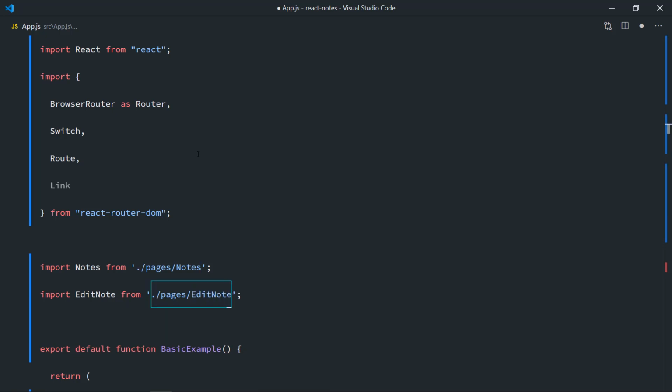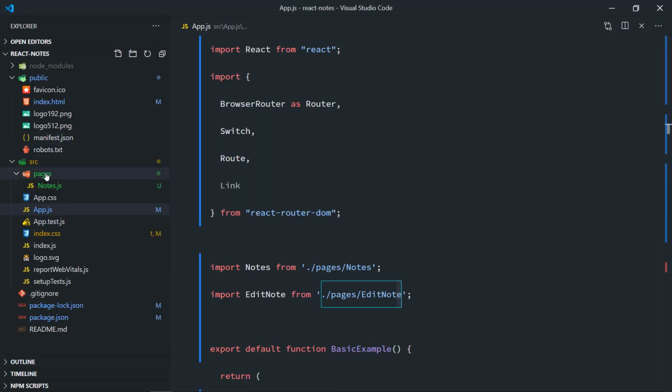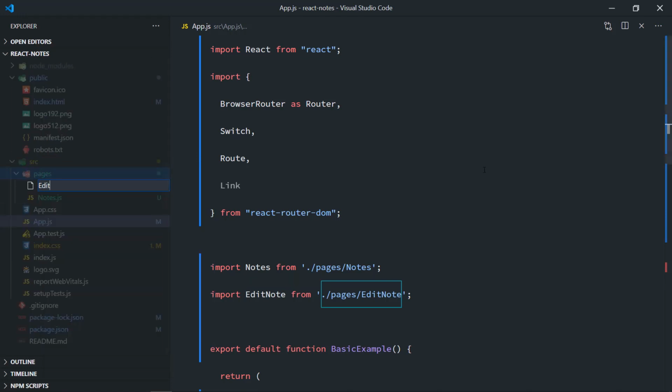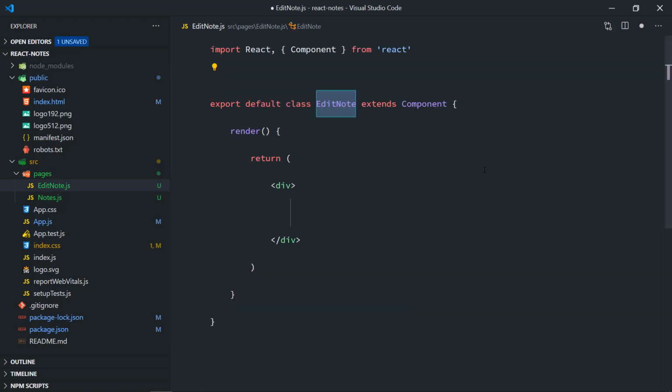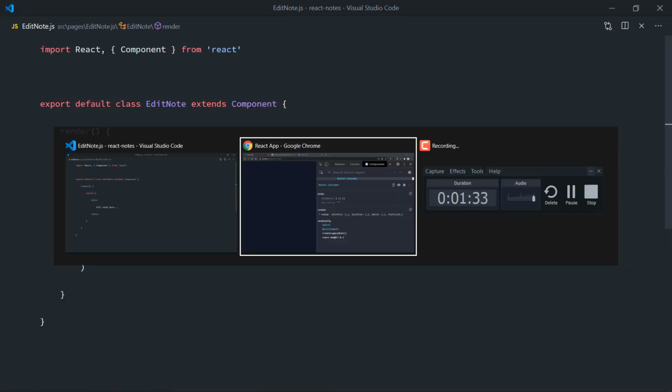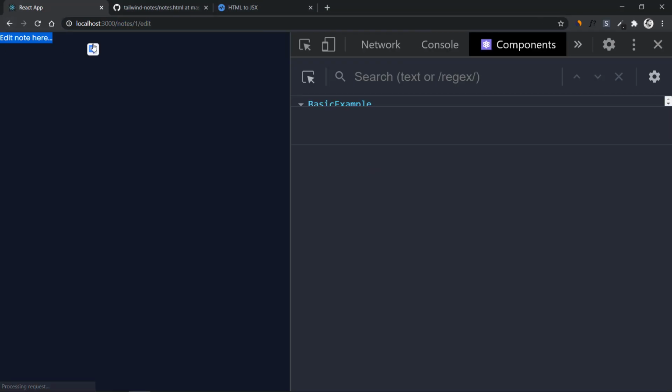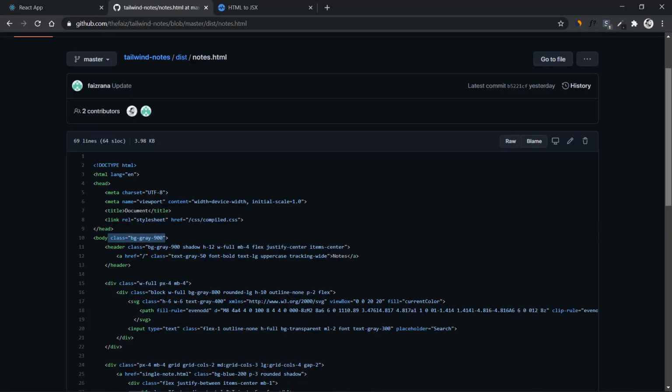But of course it doesn't exist yet, so let's open up the sidebar and add a new page here called editnote.js. And I'm going to generate that class again. And we will say EditNote here. So you can see that it works, but now we need to copy the HTML.